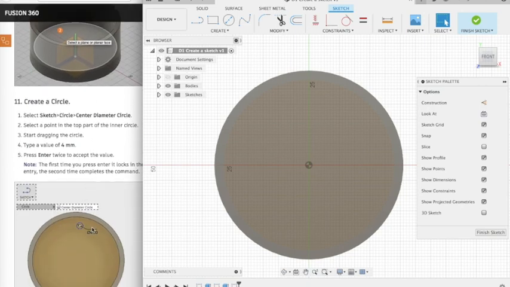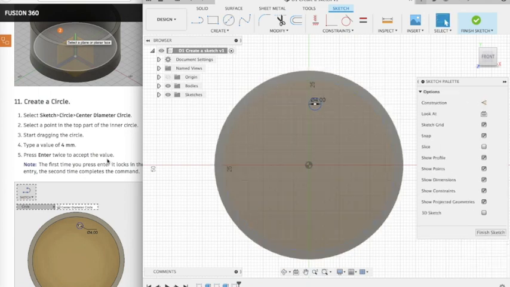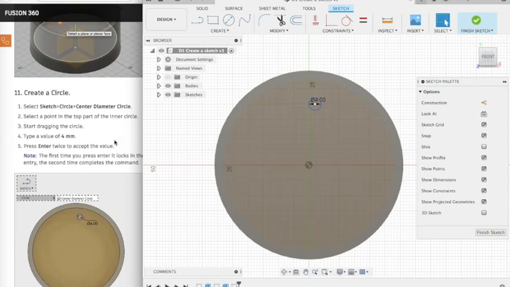And this time we're just going to kind of put it in a random area, and then we're going to add some constraints and dimensions to get it to be exactly right. So I'm just going to put it in here. I am going to give it 4 for a diameter, but it's not exactly where I want it to be. We're going to use some constraints to get that to be in the right location.